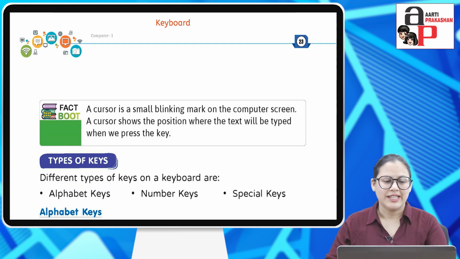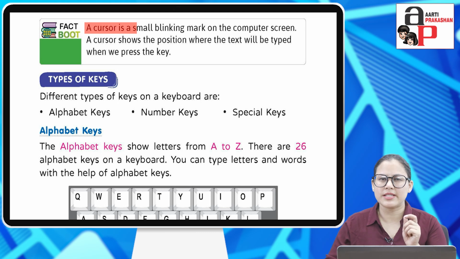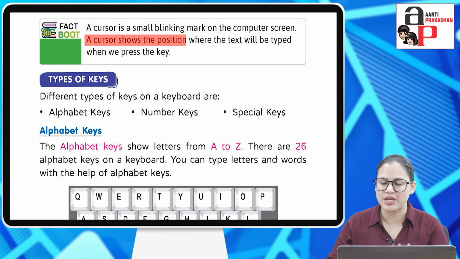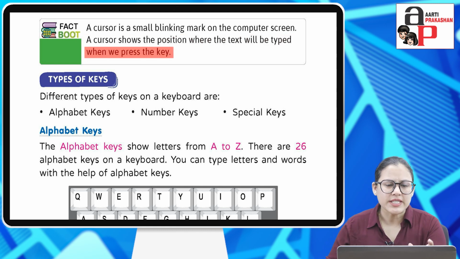Fact boot: a cursor is a small blinking mark on the computer screen. A cursor shows the position where the text will be typed when we press the key. Have you ever seen a small blinking mark on the computer screen? I'm sure you would have seen that. That blinking mark is nothing but a cursor.